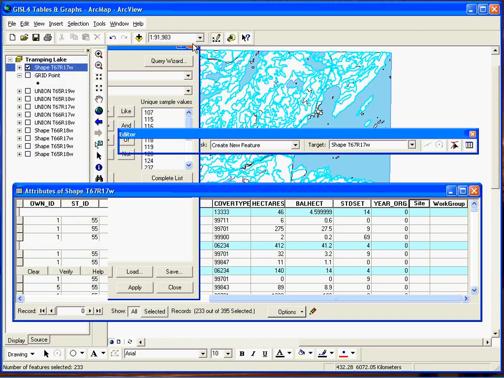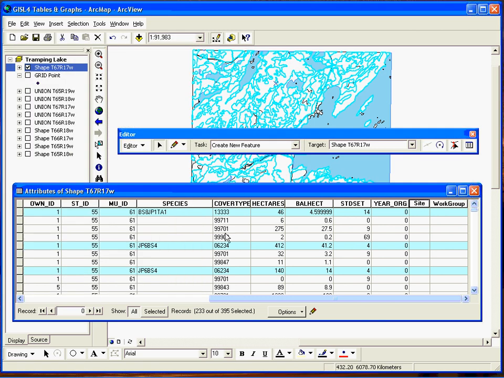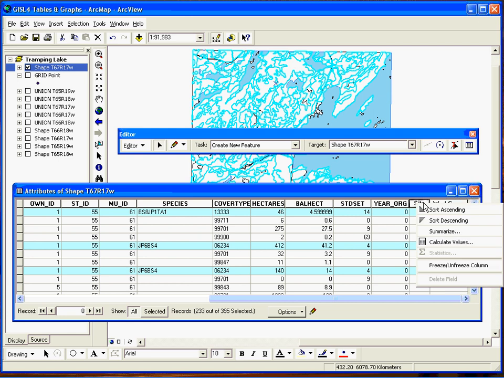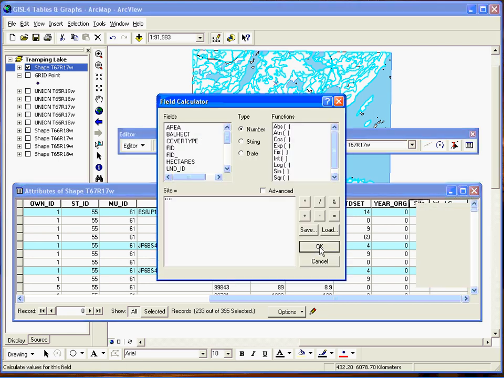Close that window now. We take a look and we see that all our productive land base has been selected. And now we're going to do that calculation for site class. We'll calculate the values, and it will do the calculation for only the selected records.